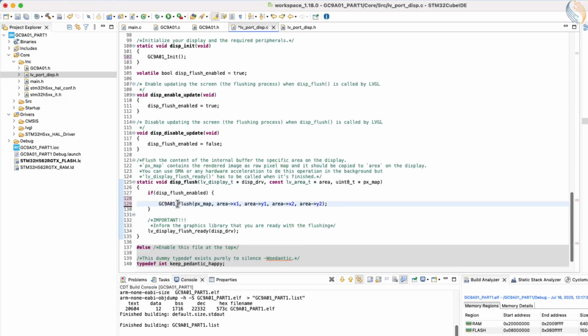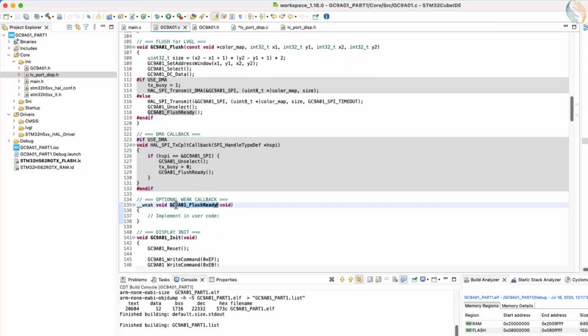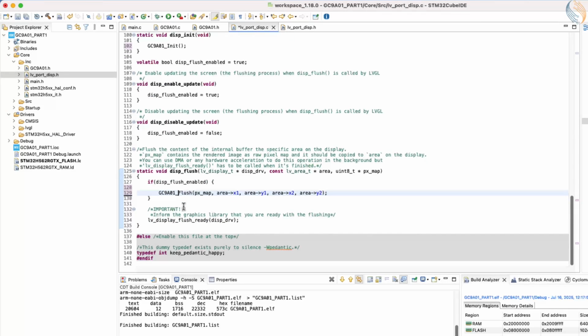If you look at the implementation of GC9A01_flush, you'll see that it first sets the address window on the display and then transfers the pixel data over SPI, either using normal blocking mode or DMA, depending on the configuration. After the transfer is complete, the function calls flushReady. This flushReady function is defined as a weak function, which means it can be redefined elsewhere in your project.